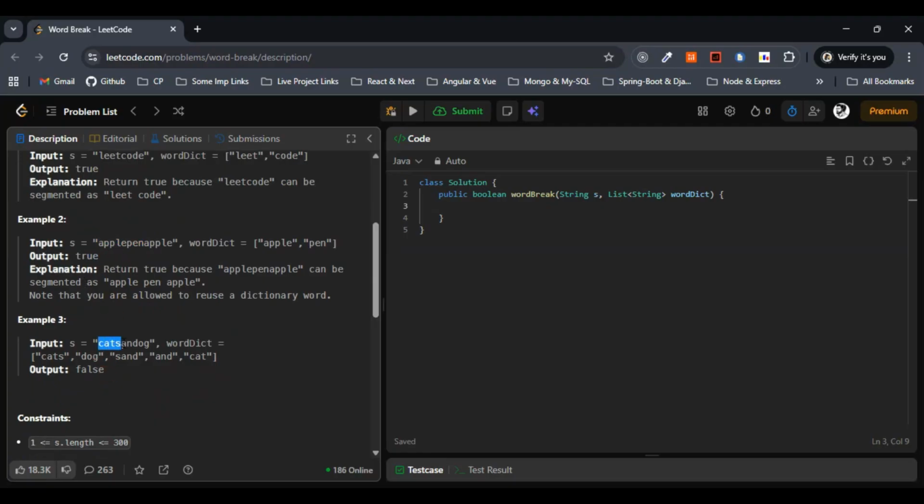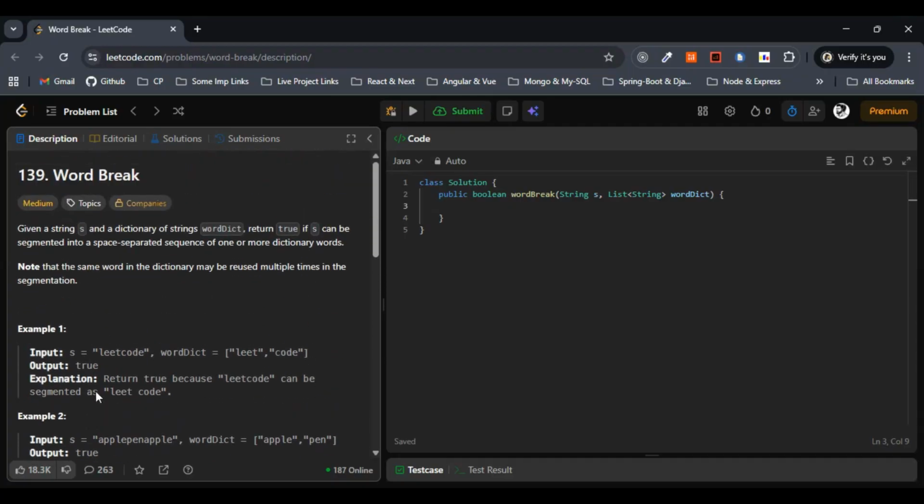Next, we have "catsandog". In the word dict, we have "cats", "dog", "sand", and "cat". Here this is not possible. If it is impossible to segment, then we have to return false. So this is fine, I believe. They have given us wonderful examples for the sake of understanding.